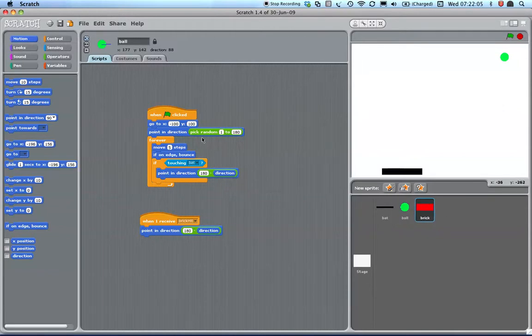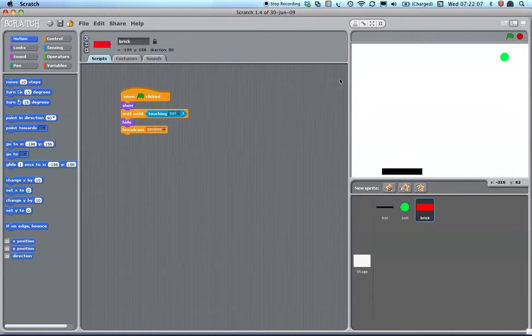So if I just go back to this brick, you see this show that's here? At the moment the brick isn't showing, green flag, so it's that show that brings our brick back again. So blink, and you can see there the ball bounced off.